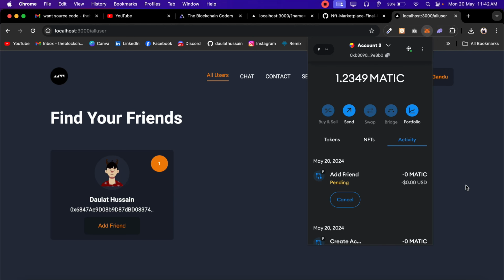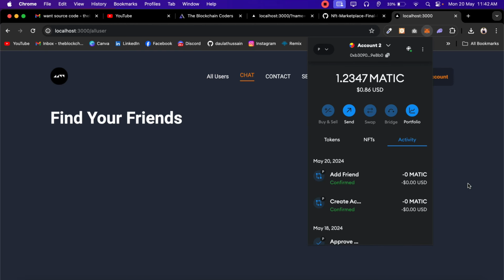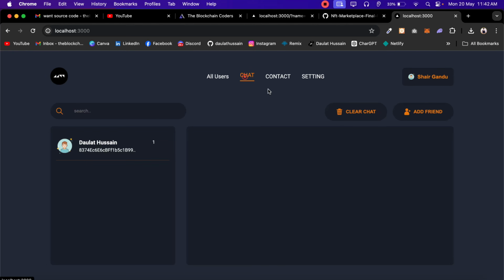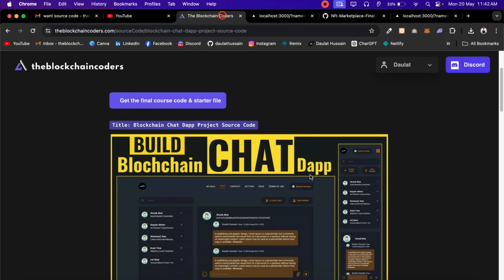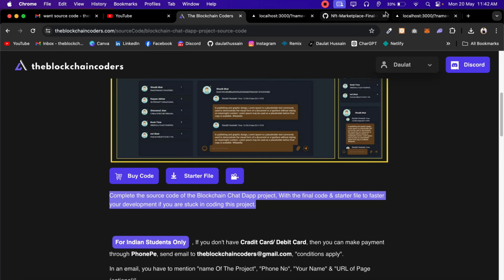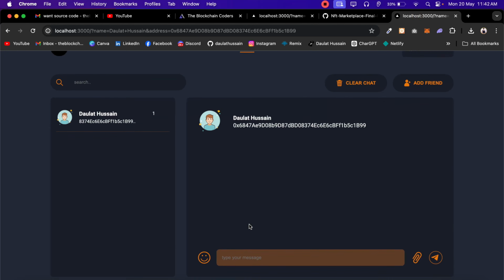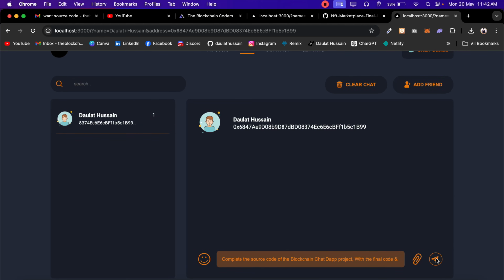So you can simply open the MetaMask and see where the transaction is happening. We are in the pending state. Once the transaction completes, it will redirect, and the transaction is completed. You can see, come back to the chat, there you will find Daulat is here. Now I am able to send him a message. So I can come back to the code. I'm going to copy the same text and I'll simply come here and paste it, click on send, and it's going to open the MetaMask, and I have to simply confirm the transaction.